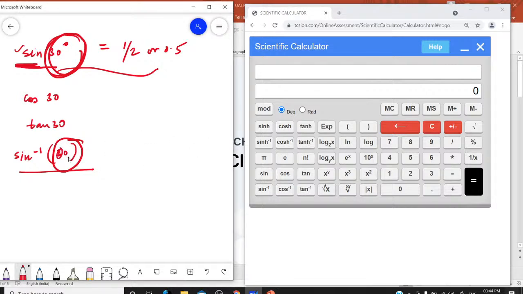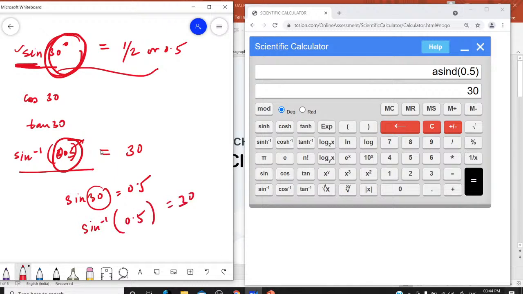Let's suppose I'll use 0.5 over here. Sine inverse 0.5, so I enter 0.5, then sine inverse. Now you can see it's 30, because sine 30 is 0.5. So sine inverse 0.5 is equal to 30.